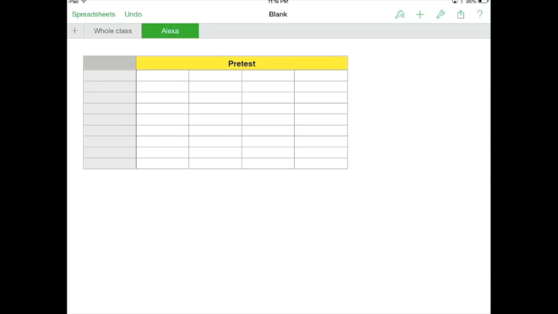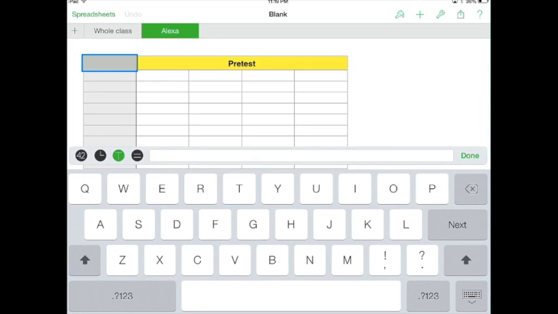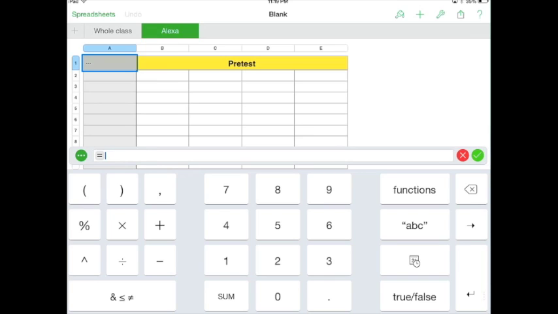Next step is this cell on the left, cell A1. We want that to have the student's name. In this case, it's going to be Alexa. But we could type in Alexa, or we could link it up to another cell where Alexa's name will be. So we're going to double tap, press the equal sign. The equal sign brings up the function keyboard. It's waiting for a command.